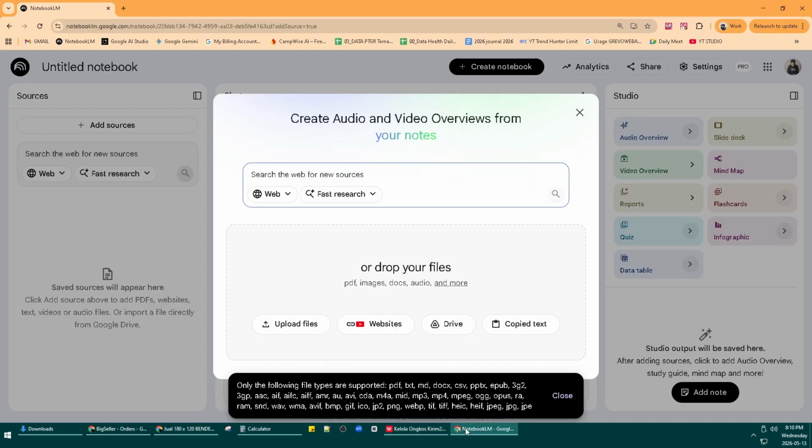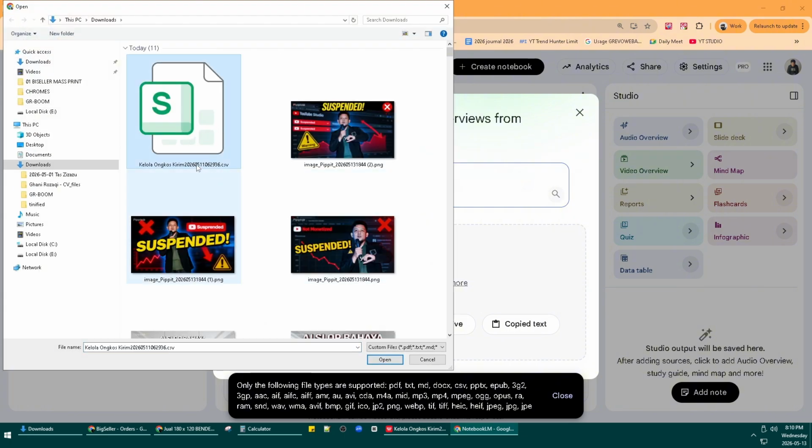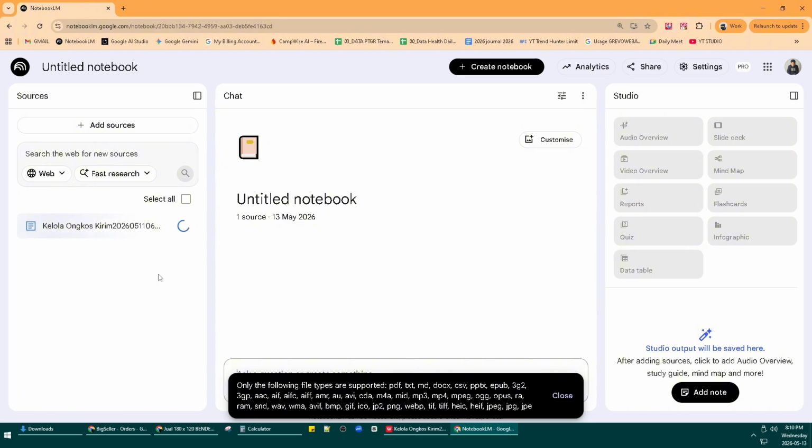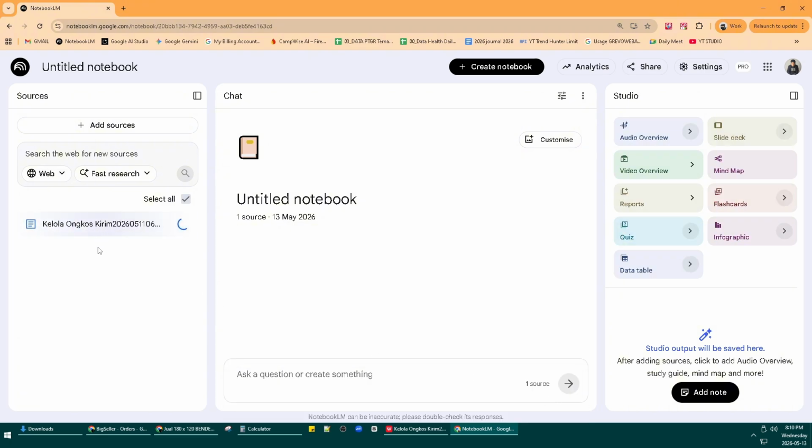And then you just find the file you changed. So see, this is the same file but with a different extension. So when I open it, I'm able to upload it to NotebookLM. This is the first method.